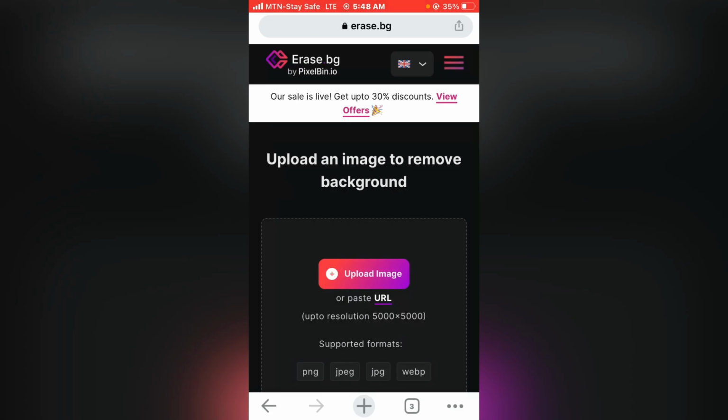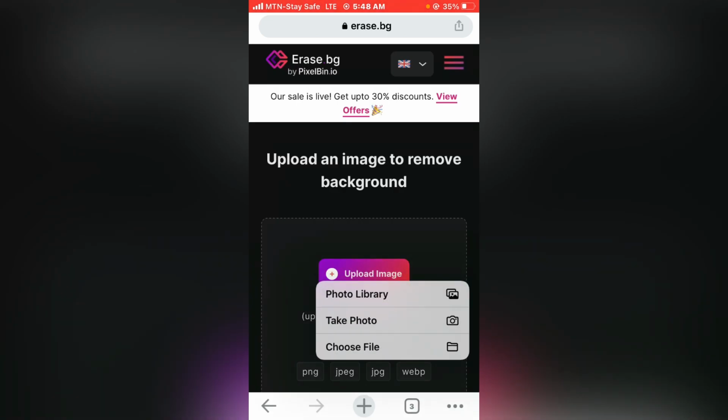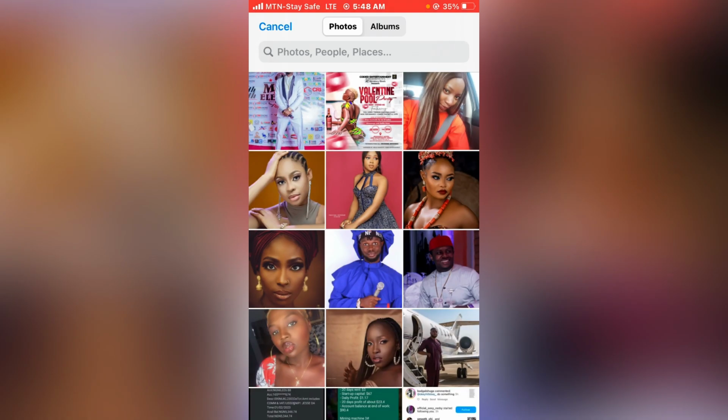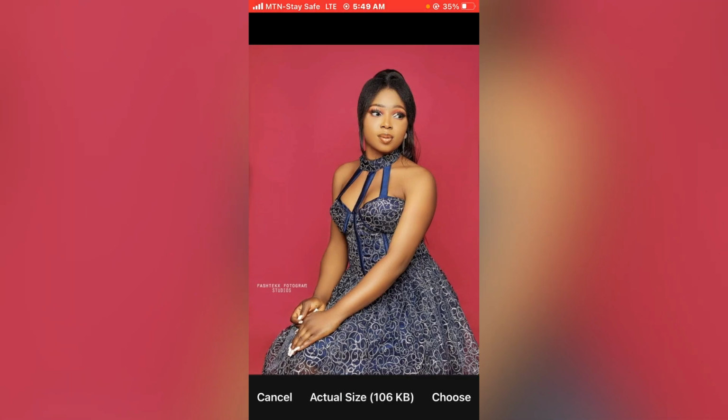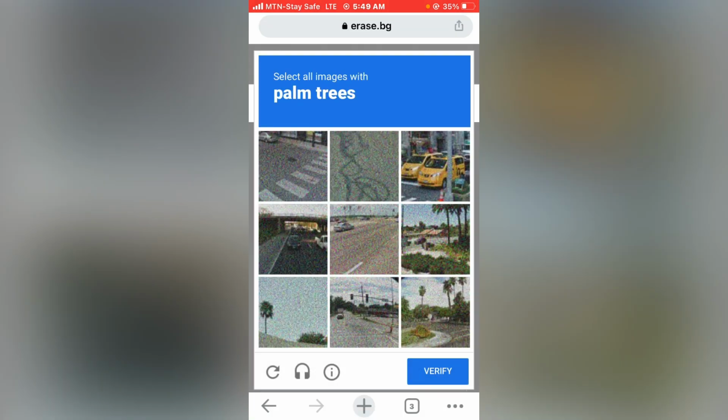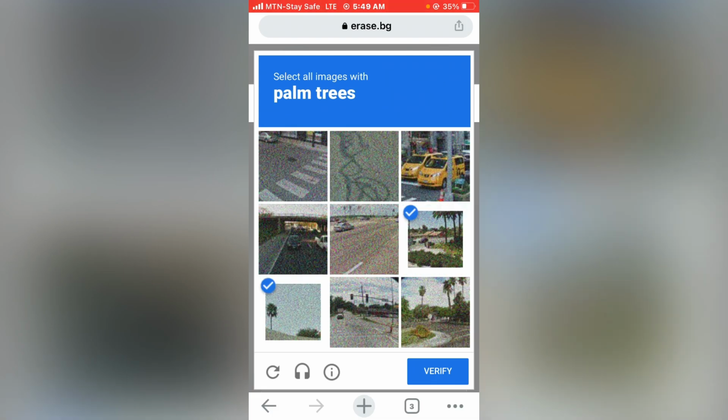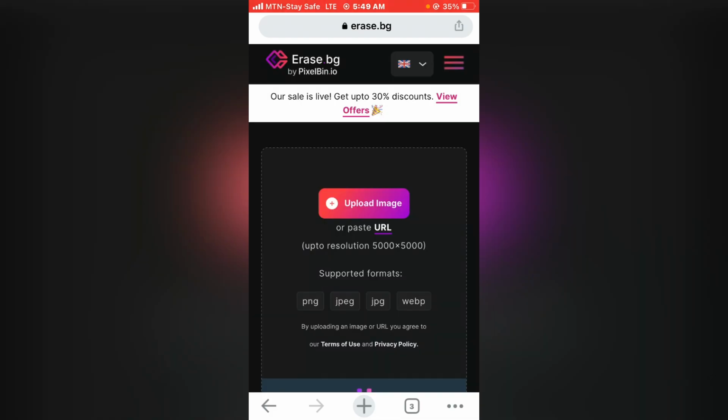Click on upload image. I go to my photo library, and then you select the picture you want to use. Let me use this lady here. Okay, I'll use this. Let's use this and see. Palm trees. Okay, it's going to be asking to know if you're a robot. So I'll verify.